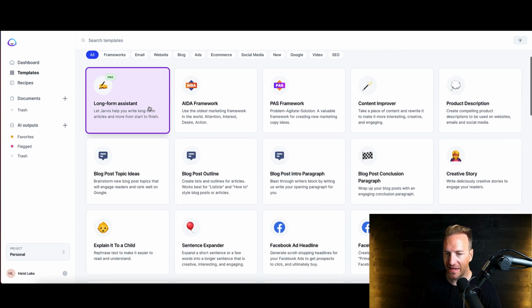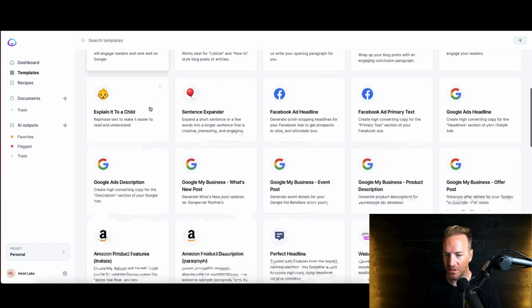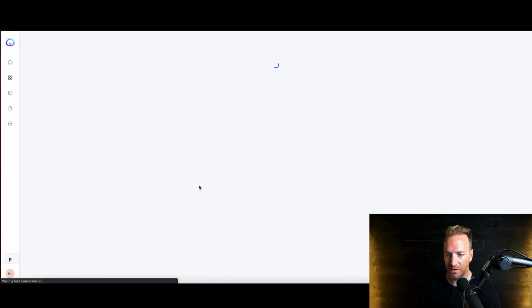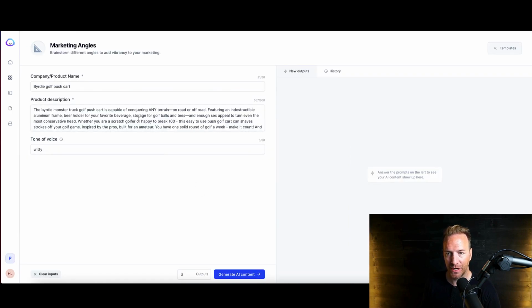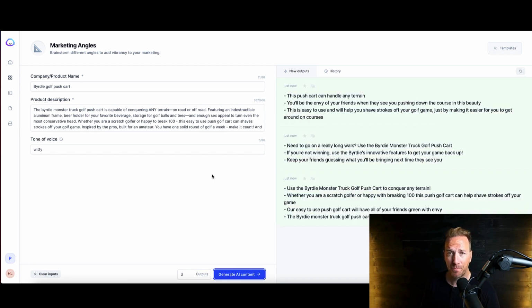Another one that I like is marketing angles, which is a lot more short and punchy, but let's just pull this one up here. Again, I've kind of got this put in here. Let's try witty instead of funny just to see if we get any different angles. I'll go ahead and generate AI content here and see if it has any interesting ones. All right, so here's a couple ones, just looking.